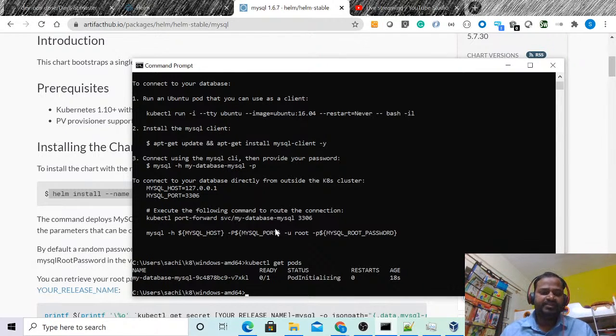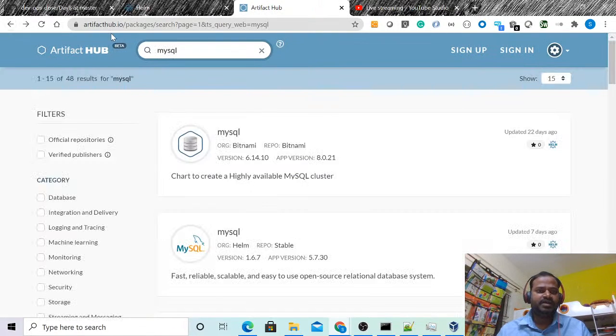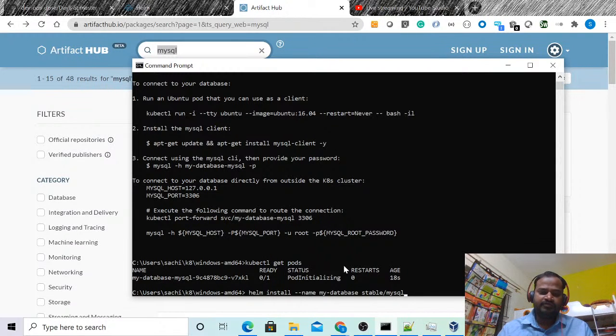Like this you can install anything. The command is very simple: helm install, and then you give the name, whatever you want, my release or my database or any name, and then you have to give the image here. One source is to go directly here and find the images from this Artifactory Hub repo, or you can also get it from here by using this command, helm ls.